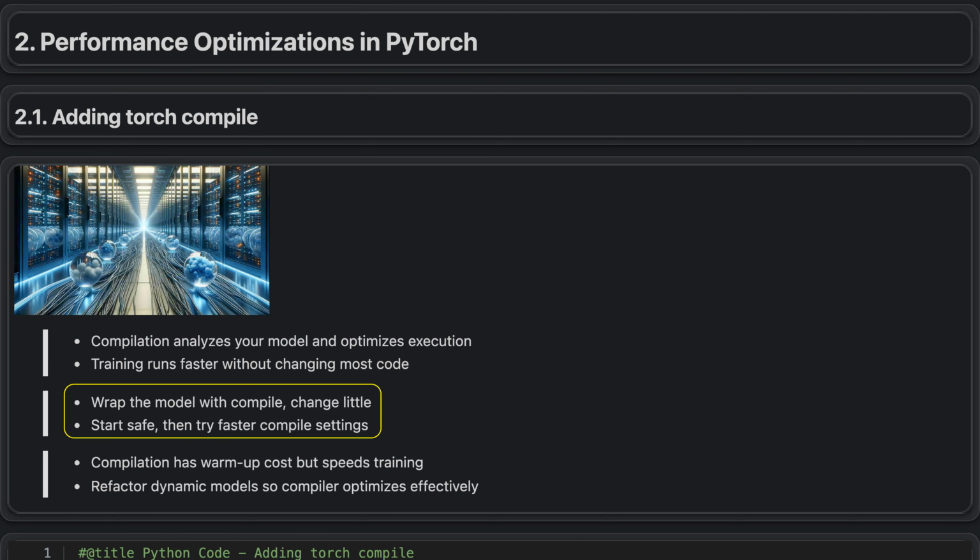To integrate compilation into your project, build your model as you normally would, then pass it through the compilation interface, and use the compiled version in place of the original. You keep the rest of your training and evaluation code the same, which makes it easy to adopt compilation gradually.